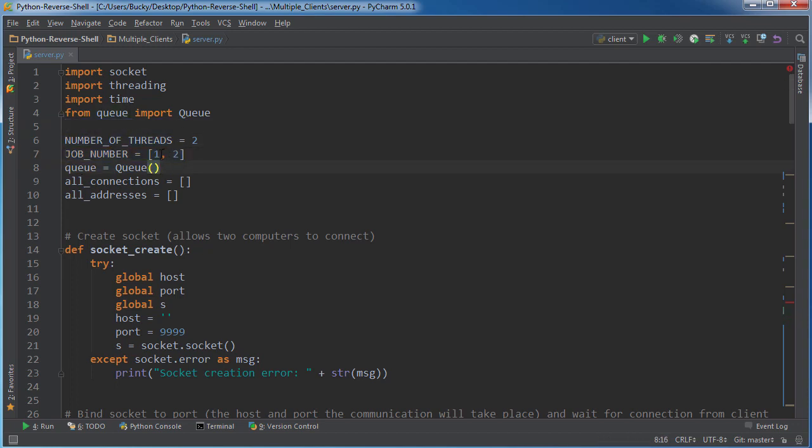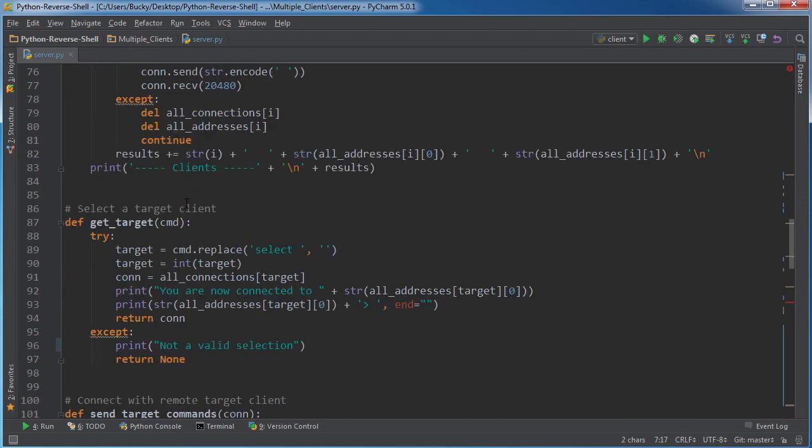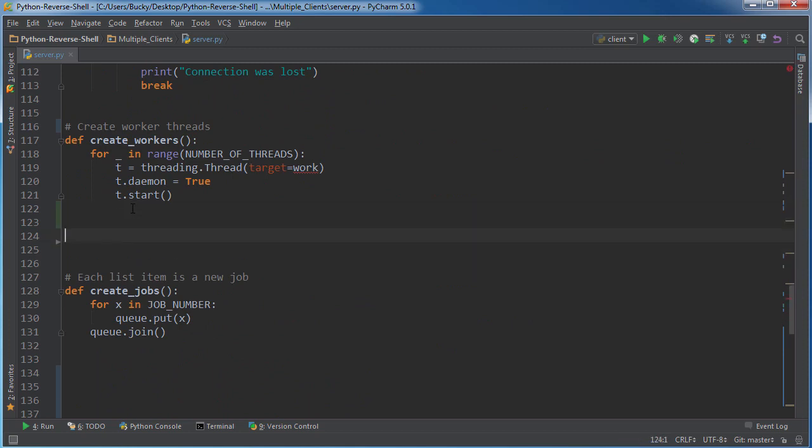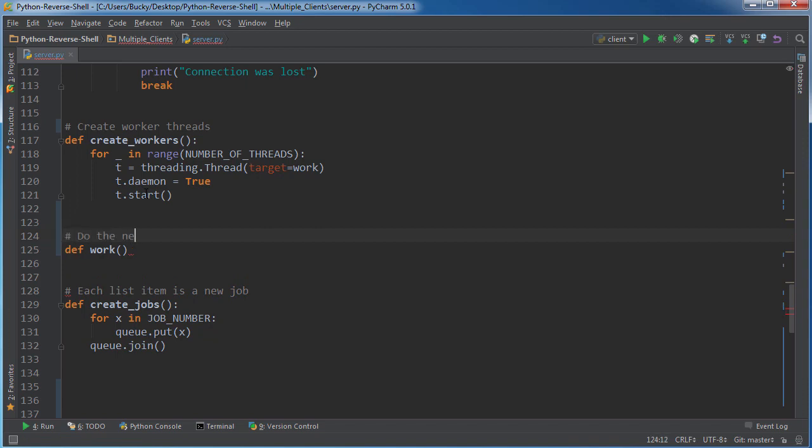So we're going to loop through this list, and we're going to add 1 to the queue, then 2 to the queue. So each thread is just going to go through that queue, which is basically a to-do list, and handle it however we tell it to. So right now, it's going to look at 1 and be like, okay, I see job 1. What the heck do you want me to do with this? So that is where we need to define work. And I'll just write this. So the point of work is just do the next job in the queue.